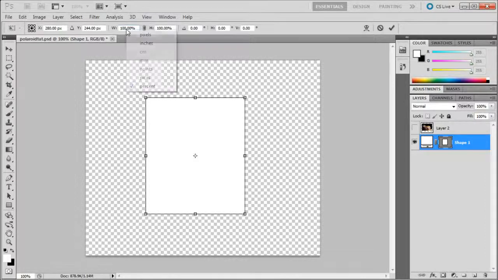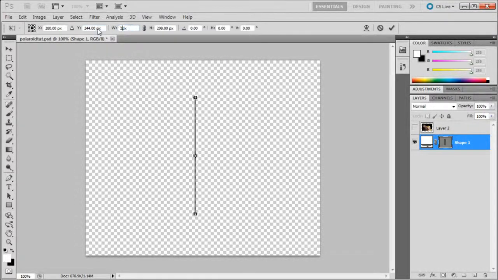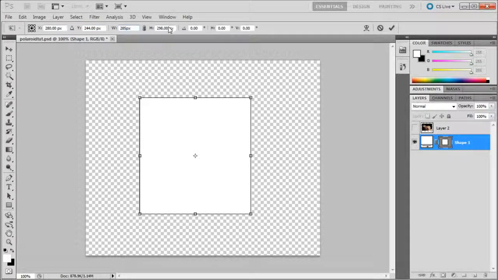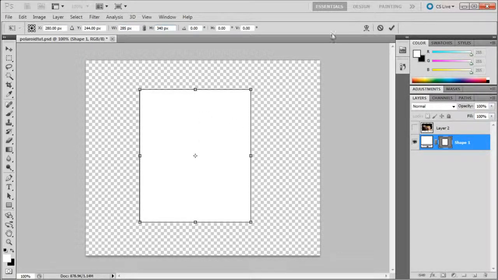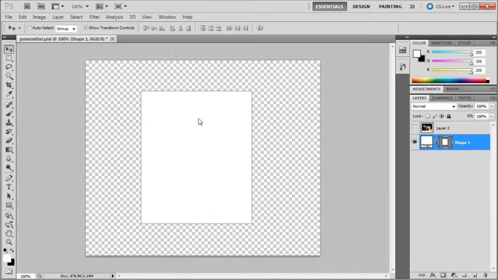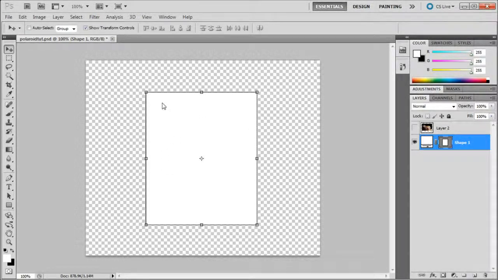So click on one of the corners and that'll bring us into the transform options. What I'm going to do is right click up here for the width and height and change them into pixels. And then I'm just going to make the width 285 pixels, and the height 340. Once you have that done, just click the check mark to apply those changes. Basically what we've created here is the card that the photo is going to be on. So we still need to create the area for the actual photo.